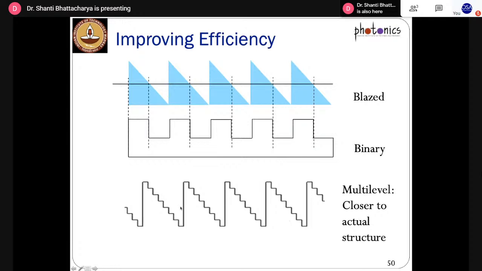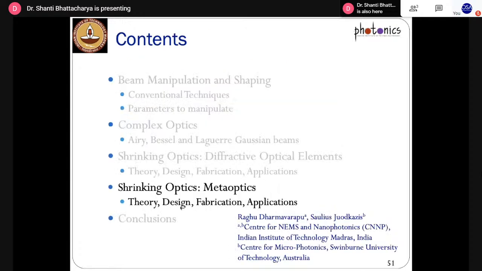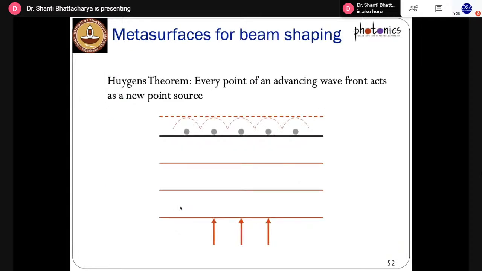I need much higher resolution. It's much more time consuming, and therefore it's not always an option. And that's where meta optics comes into play. So this is work done by a PhD student of mine who worked both here at IIT Madras as well as in Swinburne University. Okay, so what's the idea here?